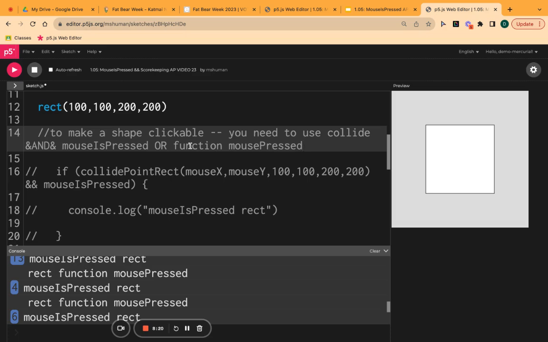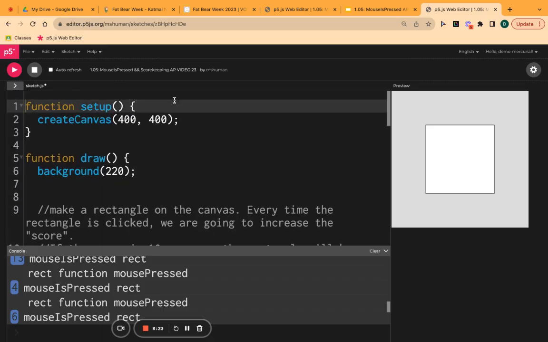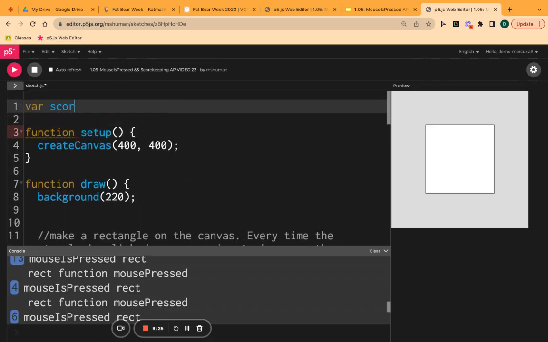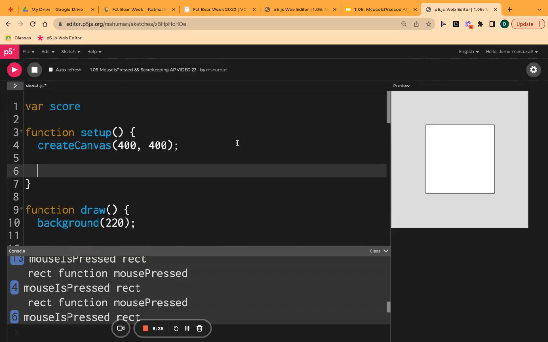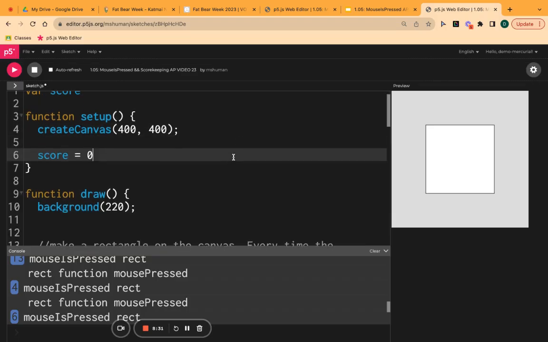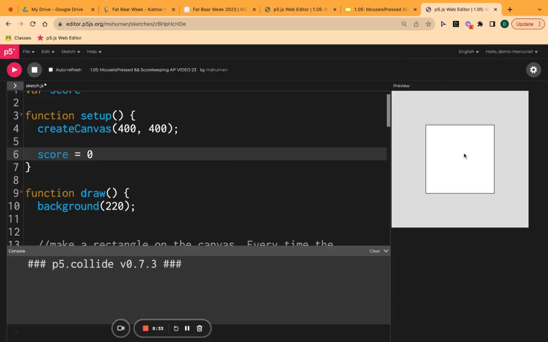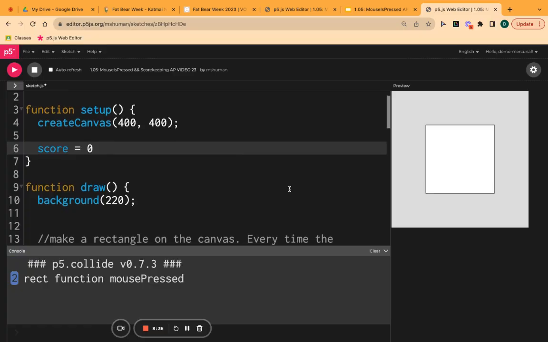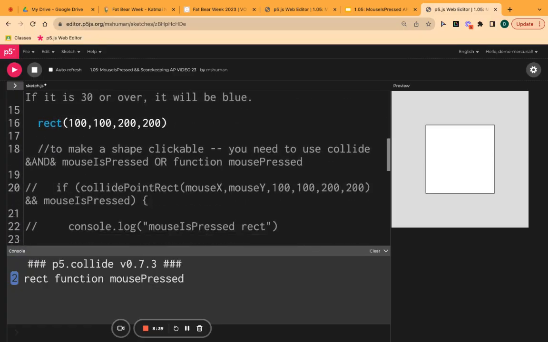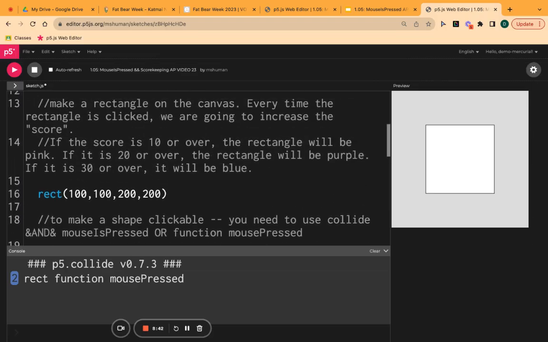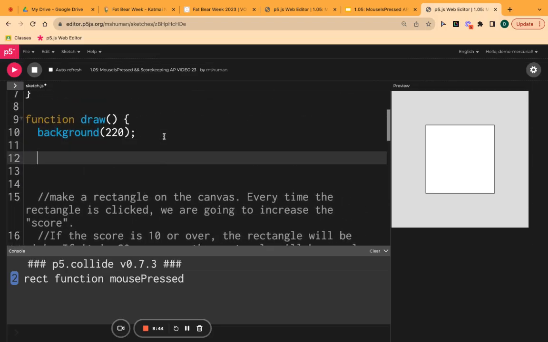Okay, so we are going to make a variable for score. I'm going to come up to the top. I'm going to do var score. In the setup, I'm going to say that score starts at 0. And if we wanted, you don't absolutely need to, but in my draw function I'm just going to make text, and I'm going to put score so it's on the canvas. Right now you can see the score is 0.